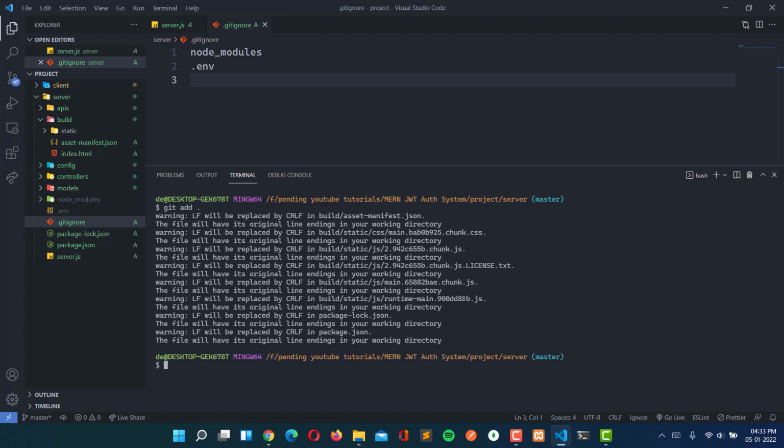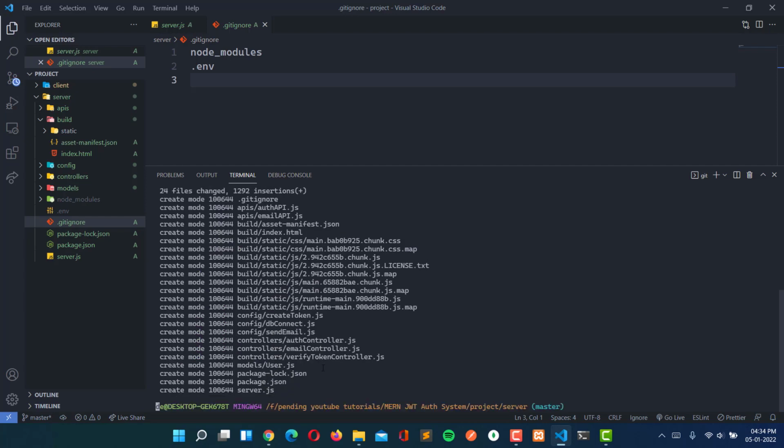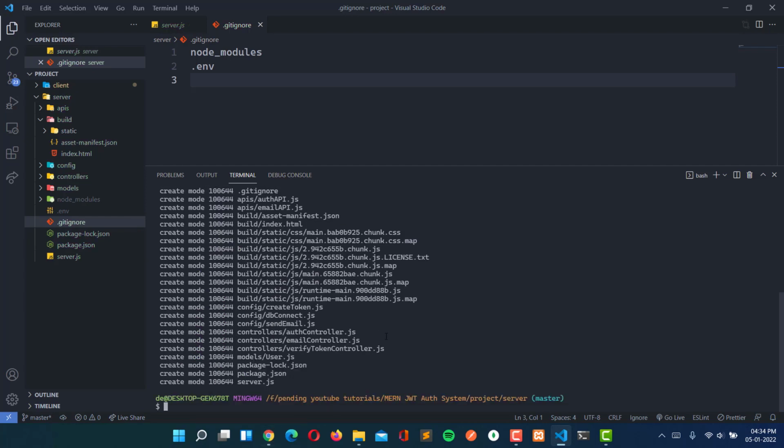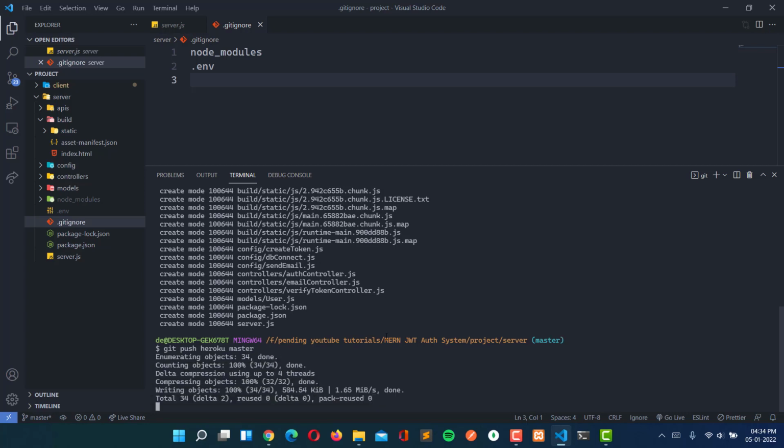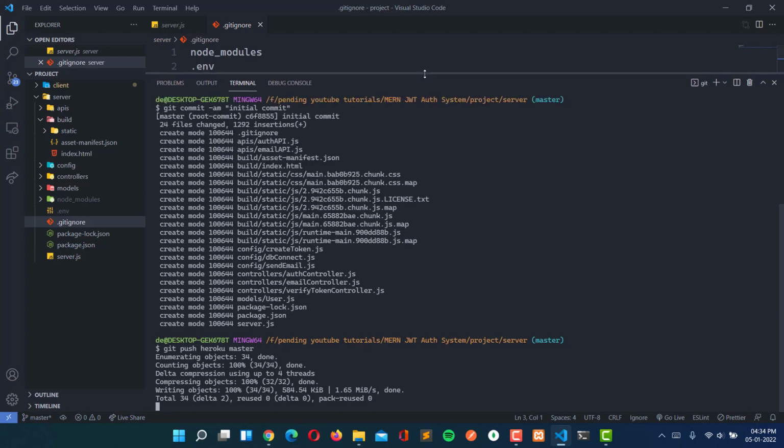Now it is adding all the files, and then we are going to write git commit. For the message we are going to write initial commit. This is done. Now we have to push to the Heroku master, so we are going to write git push heroku master. It is doing all the stuff here, so it will take a little time.